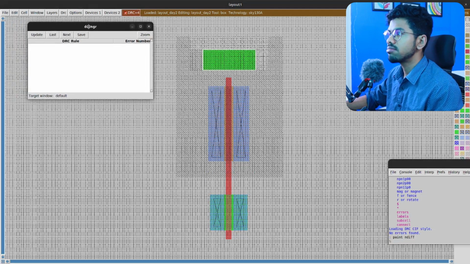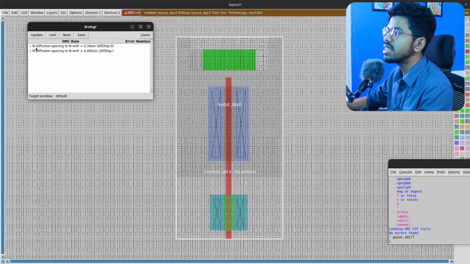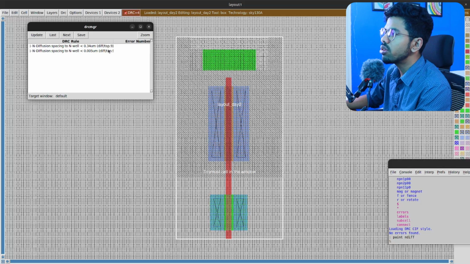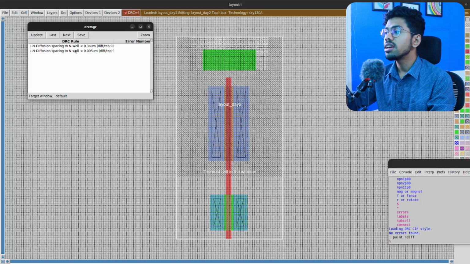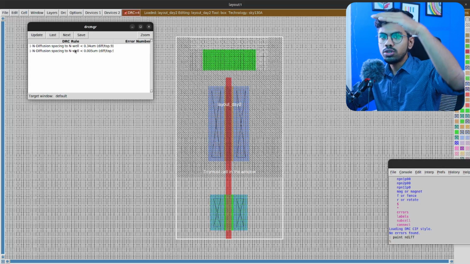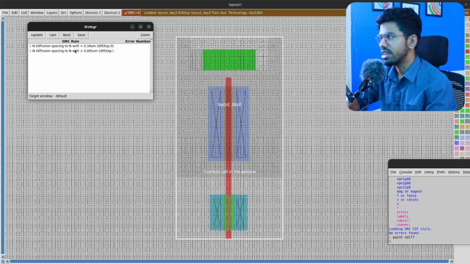Why this DRC? There should not be any DRC, but we are having a DRC, and the DRC is saying N diffusion spacing to N well. If you go in your rulebook, you will find the exact meaning, but let me tell you, it is actually telling us you can't draw an N diffusion inside an N well. There should be a gap between N well and N diffusion, right? So how to do that?